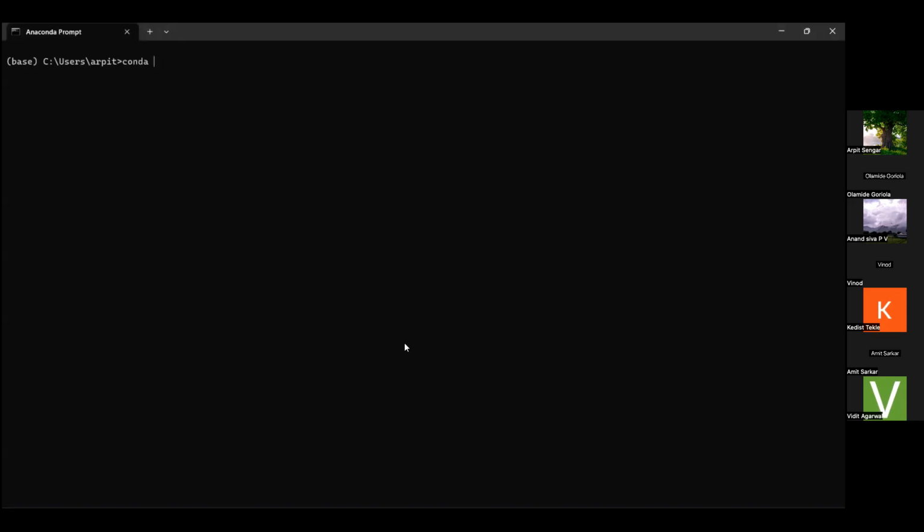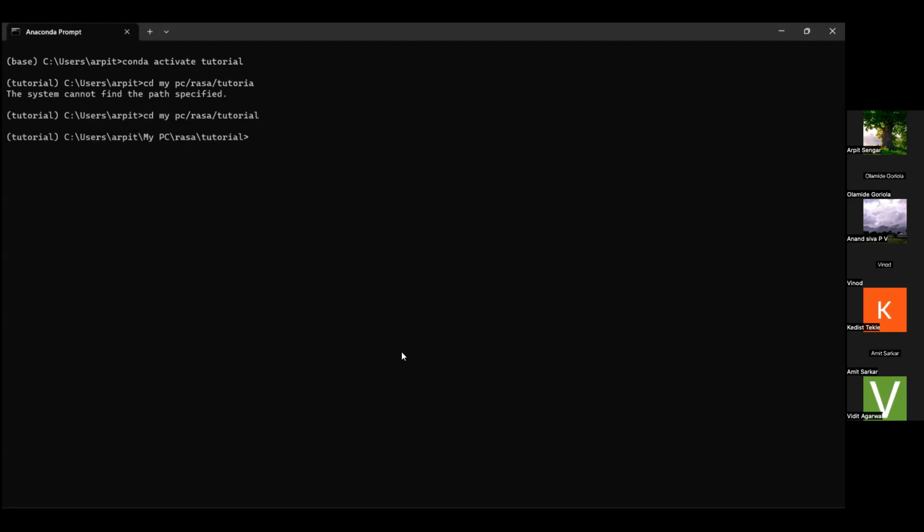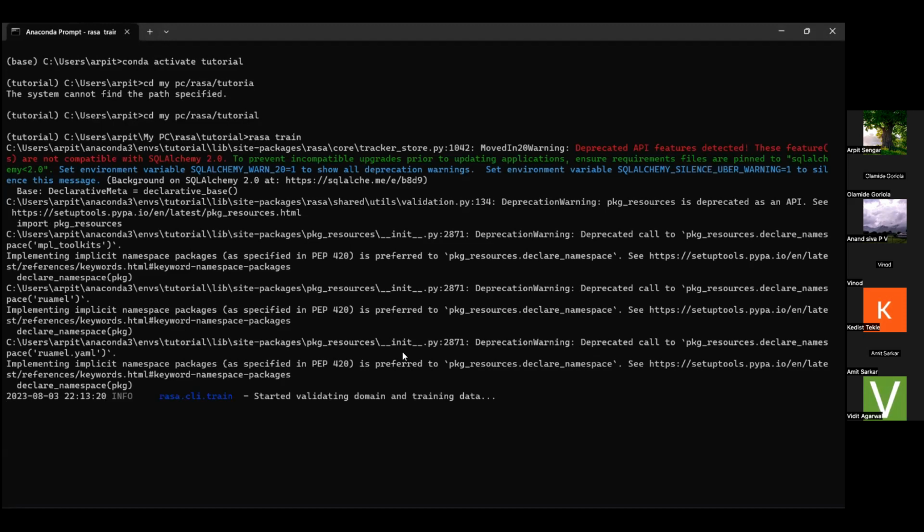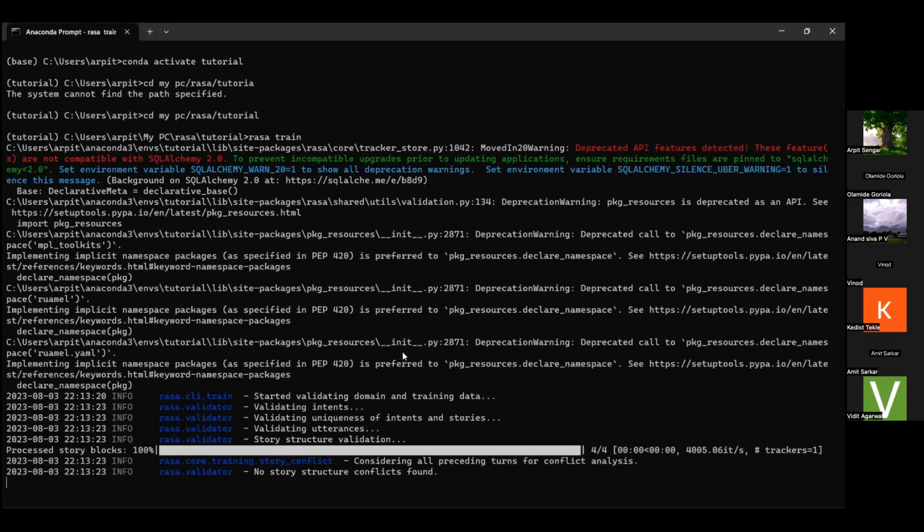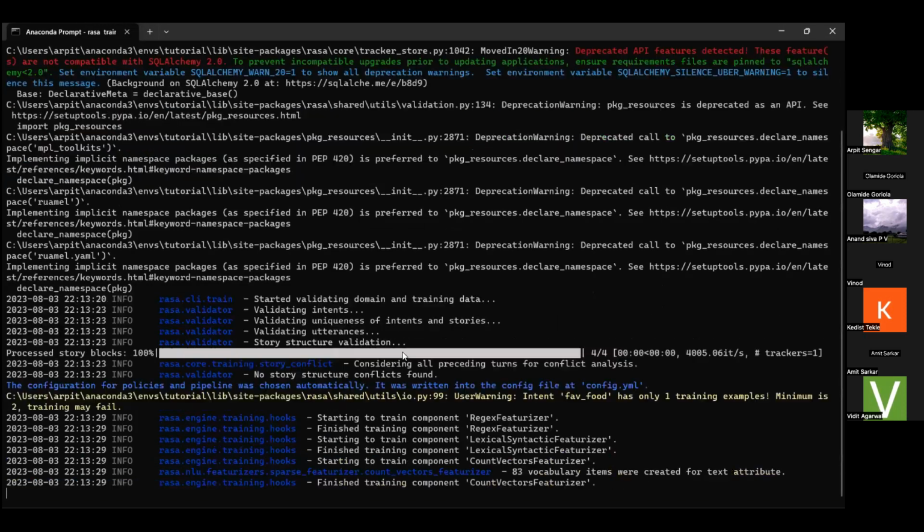So now I'm going to do the same process again to activate the environment, and I'm going to change my directory. And now, since I've already initialized the project, I'm going to use this command, Rasa train, to train the model with the new YML files. This will take around 1 to 2 minutes.